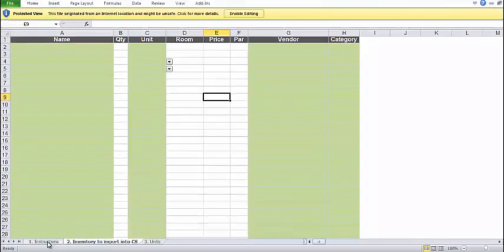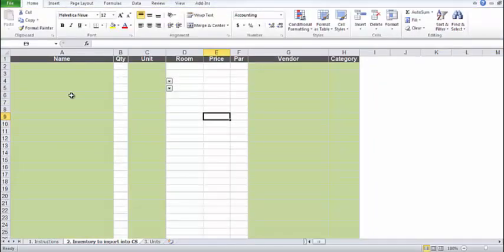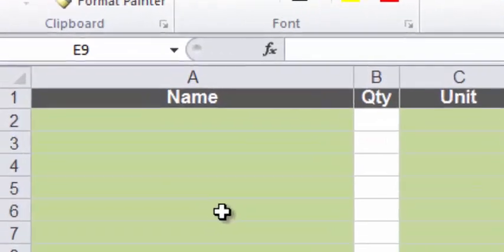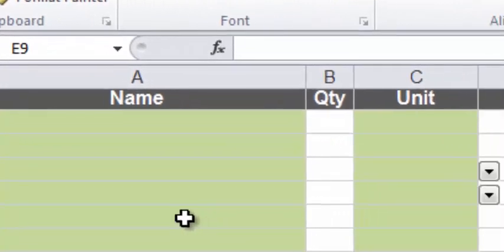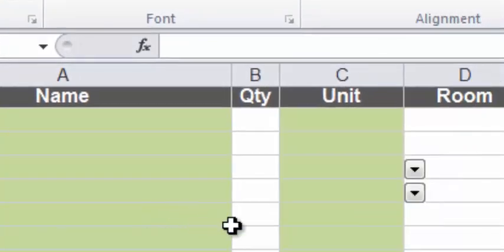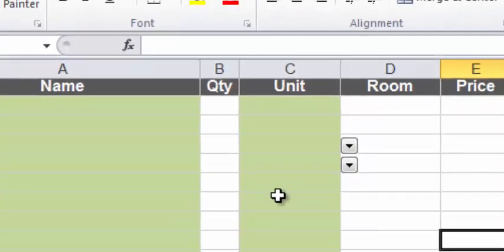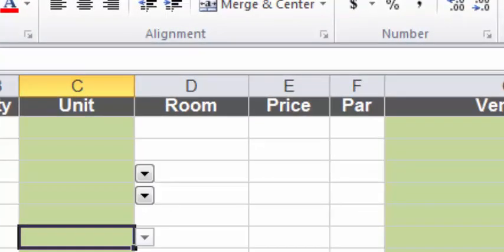Open the template into Excel or another spreadsheet program. Notice the format of the template. Here you can enter the name of the item. In this column, if you wish, you can enter an initial count. Here you enter the unit. Here you set the room name of your item.